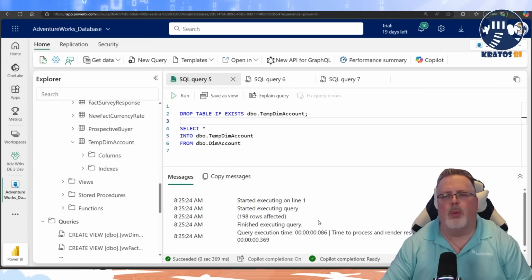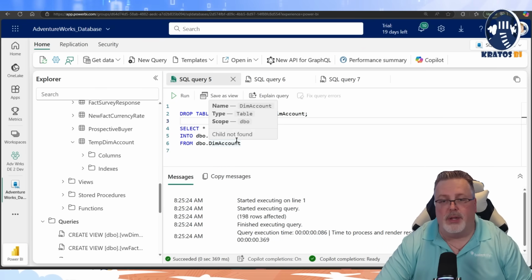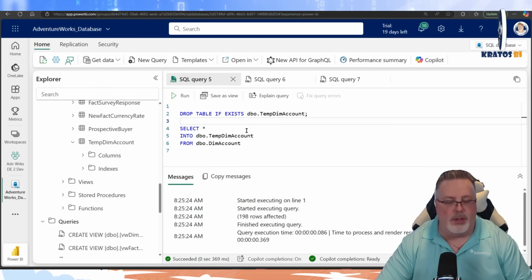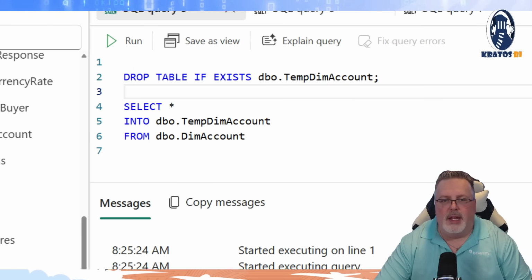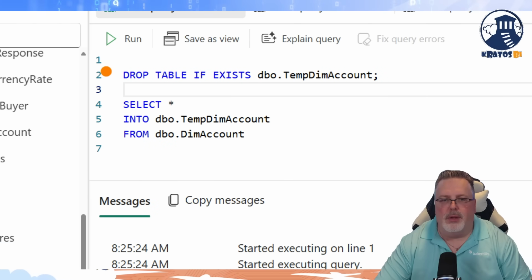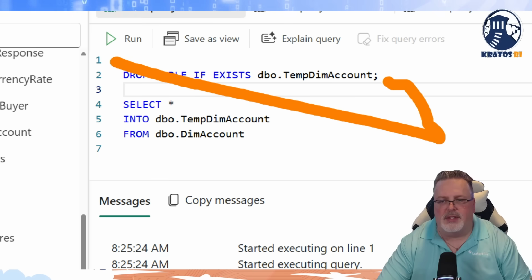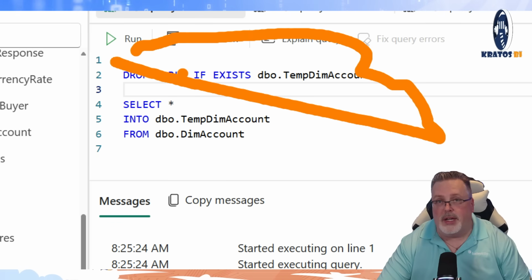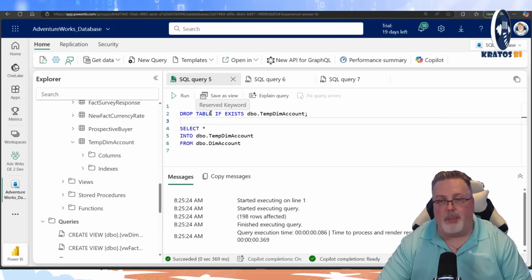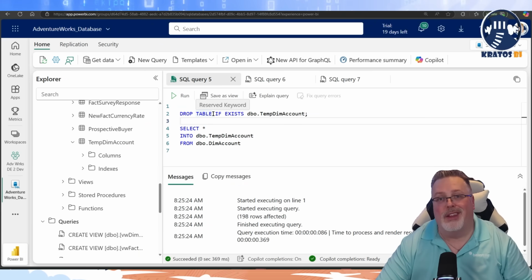And that's kind of why this pattern is something that I really like, because what you can do is you can use this statement to create a temp table, and then you can do a swap out on it. But I'm going to show you that in another video.